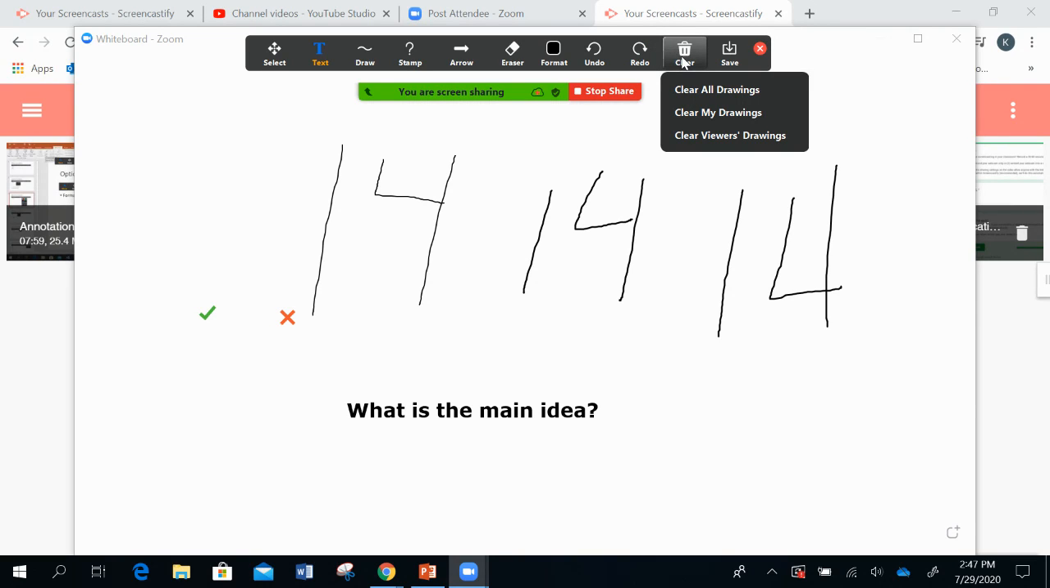So real quick, the clear all features. The clear all, if you clear all, that's everything. Clear my drawings would clear just what I drew, but if my students were drawing on my board, it would leave what they drew. Or clear viewers drawings would be where I clear only what my students wrote on my board. But for this demo, I'm going to clear all drawings.